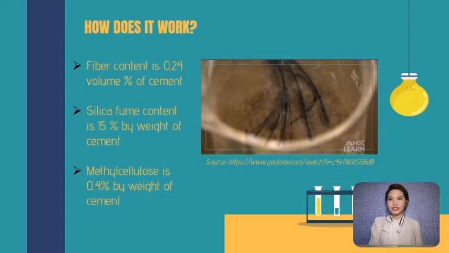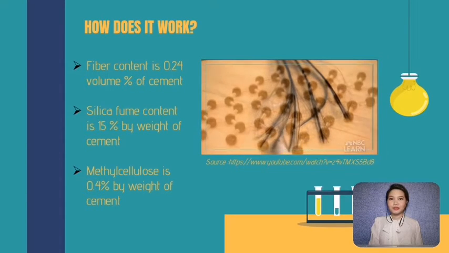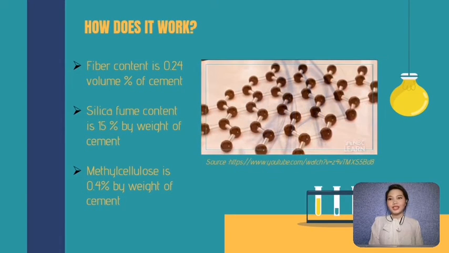Smart concrete is capable of sensing very small structural flaws and hence finds applications in checking the internal conditions of structures, particularly after an earthquake. Normally, for producing smart concrete, the fiber content is 0.24% in volume, silica fume content is 15% by weight of cement, and methyl cellulose is 0.4% by weight of cement.